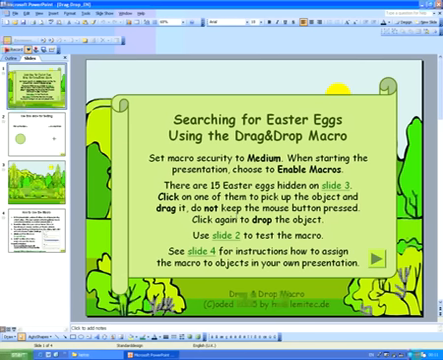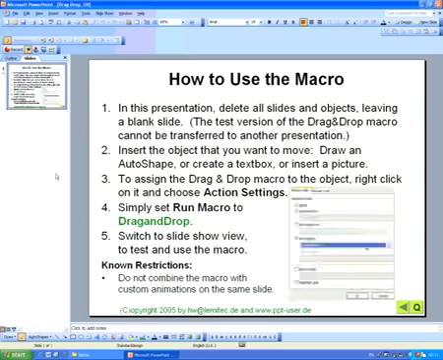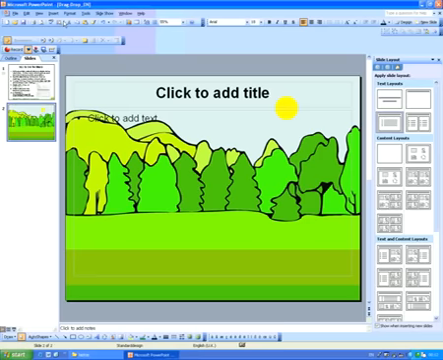Now you can delete the first three slides, so just press the first one, hold down Shift for the other two, and then just press backspace. To be honest, you don't actually need this one, but this has got some instructions on what you need to do to run the macro. But anyway, what we're going to do is add a new slide. So I'm going to click Insert New Slide.